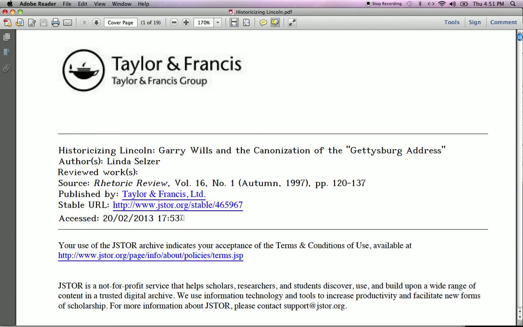What you do need is the access date. Notice it is in the same format as MLA style, which is day, month, year instead of month, day, year. So it's 20 February 2013. And then JSTOR would be your database.